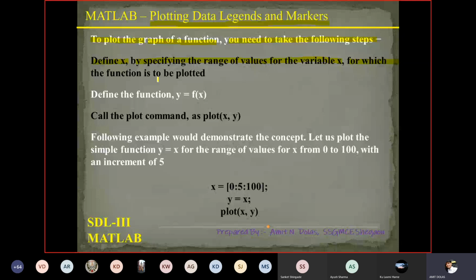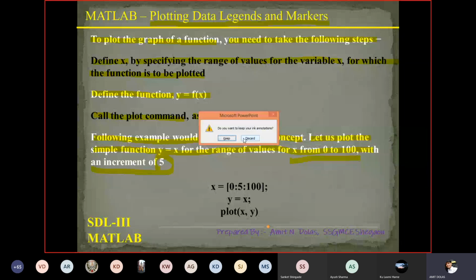Following is the example to demonstrate the concept. Let us plot simple function, that is y is equal to x. Whatever is the value of x is nothing but y. X from 0 to 100 with an increment of 5. So here, very simple example. I'll open MATLAB.